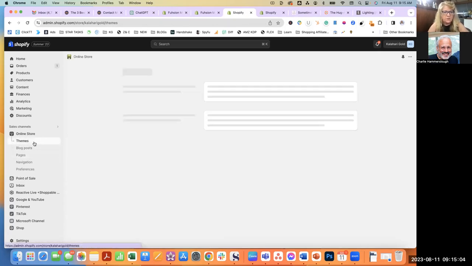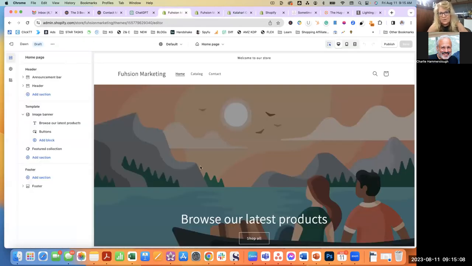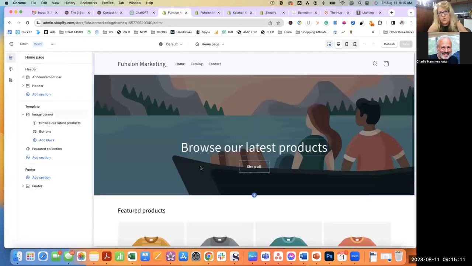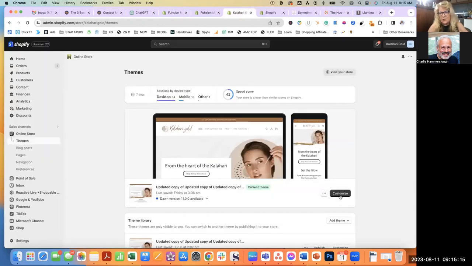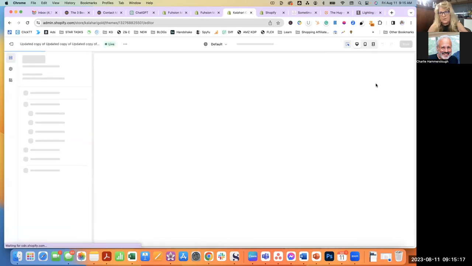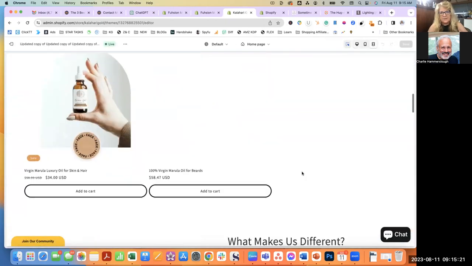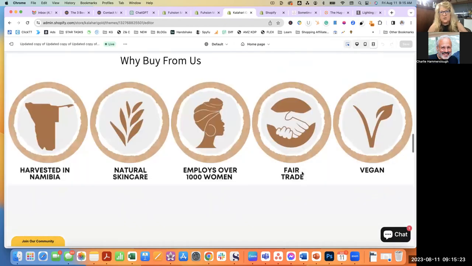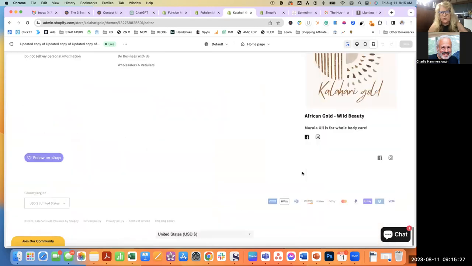So when you come back to the theme, as you can see in this one, this is what it will look like when you are adding the theme. This is what it looks like when we were finished with the theme, when we actually designed the theme and added all our stuff in here. So it can look a lot different to what Shopify is actually showing you.